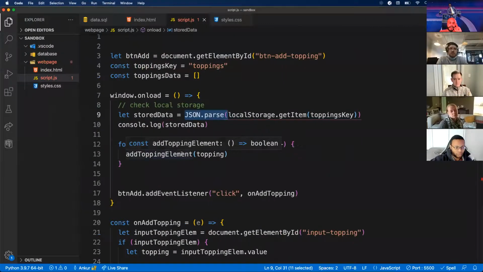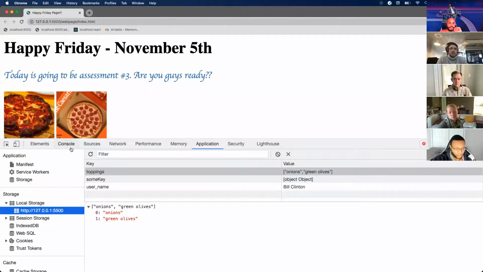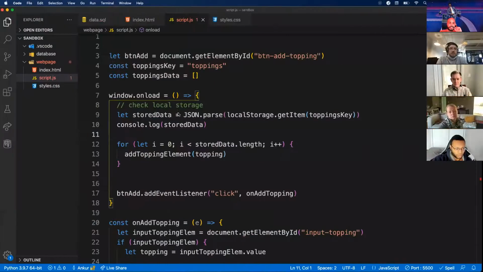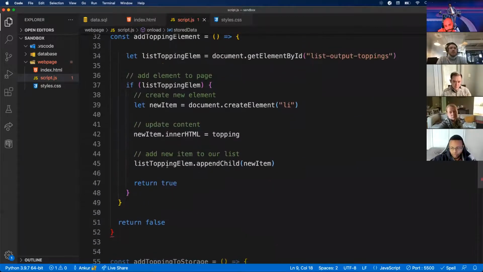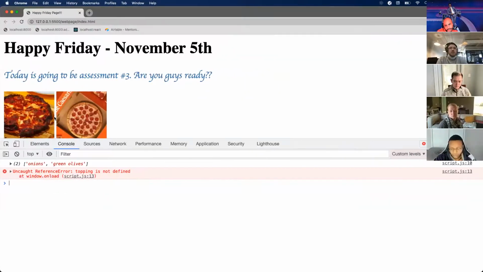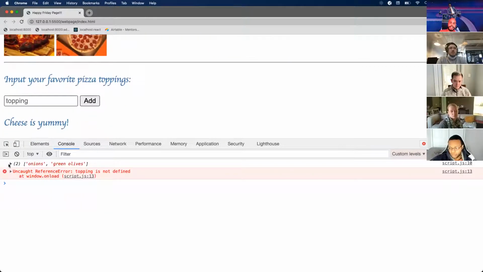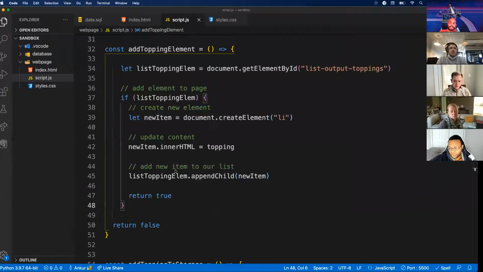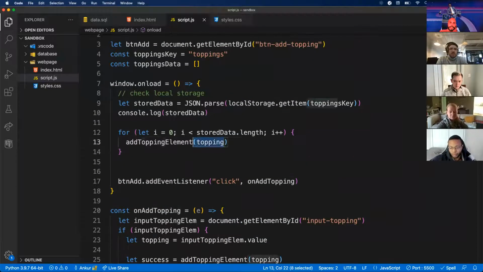Still doesn't work. Stored data.length. Let's see what stored data looks like. Stored data. Illegal return statement. That's not good. Oh, I have some syntax error here. Looks like this return. All right. Bad coding. All right, there we go. We got our object back. If we refresh. Okay. All right, so we're getting our data here. We got onions and green olives. That looks correct. I bet it's toppings. Yeah, we don't have anything called topping. That is quite obvious. We have stored data at index i is what we want.